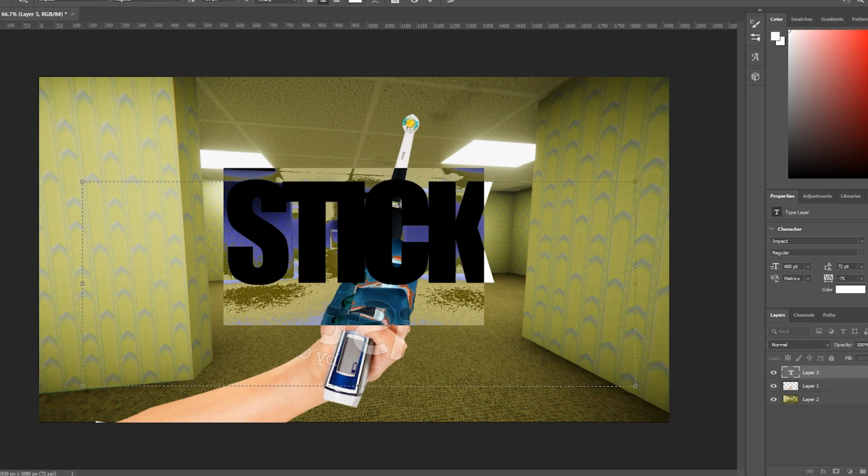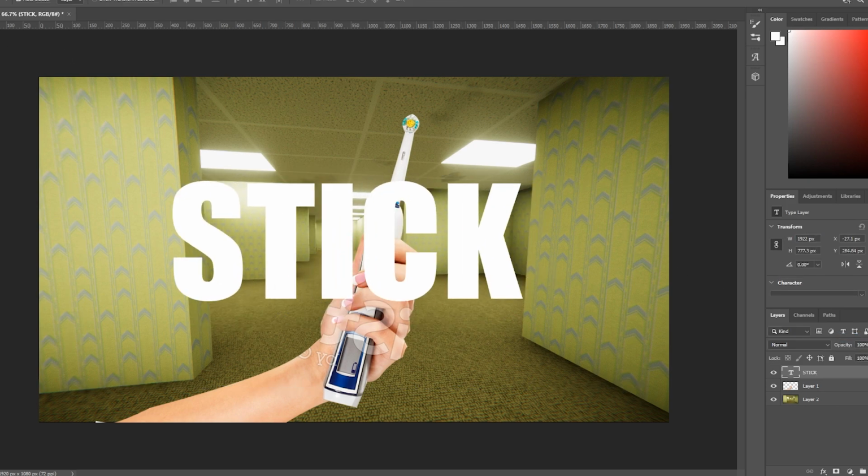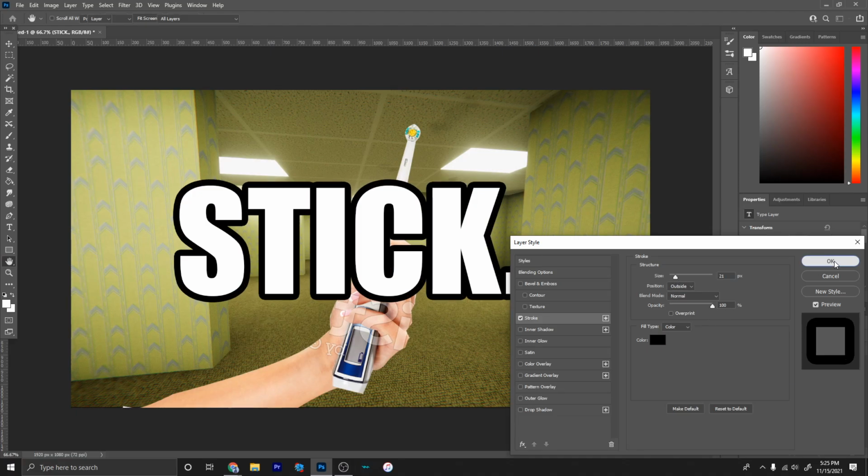This is the font that jmancurly uses, and set the stroke to black. The stroke thickness is just personal preference. Just checking back on the reference image. Setting the stroke size. Play with it a little bit because you never know what's going to be good.